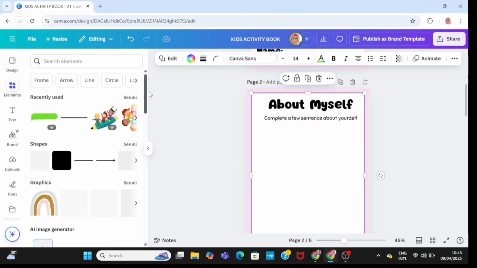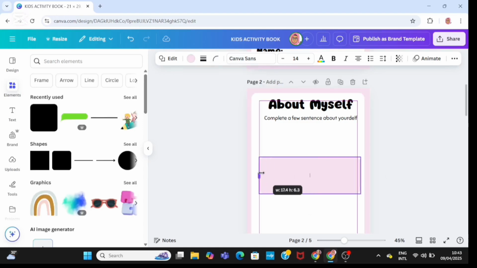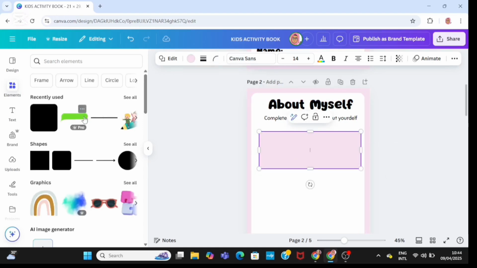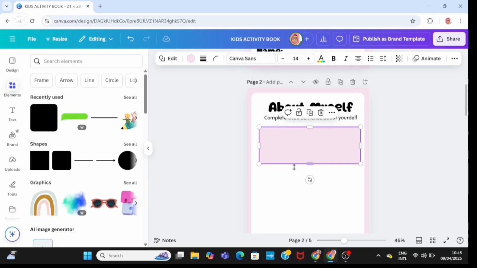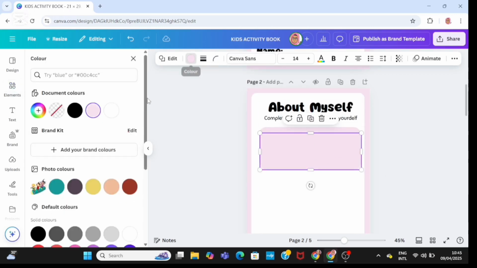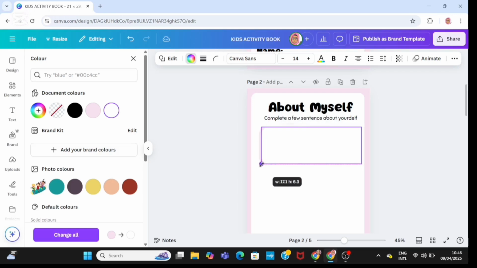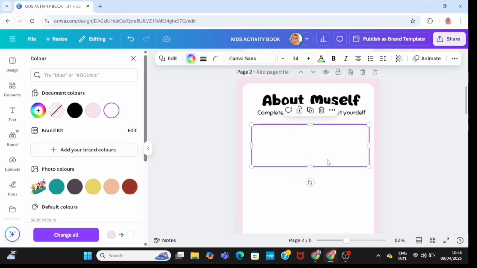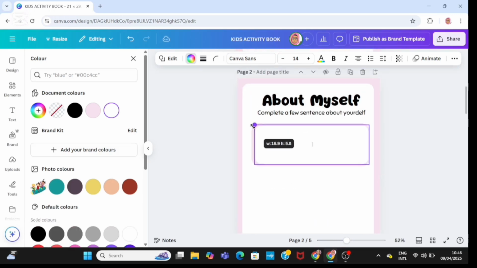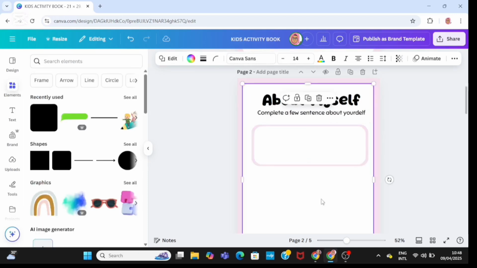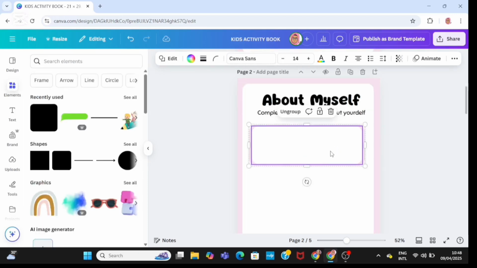Next, I'm going to go to elements and bring in this square shape. I'm going to adjust it, then go to corner rounding and then reduce the corner rounding or increase it as the case may be. I'm going to duplicate it and then change the color of the duplicated one to white, and I'm going to go ahead and group it. To group it, simply hold on the shift key, then click on the pink and white square to group.